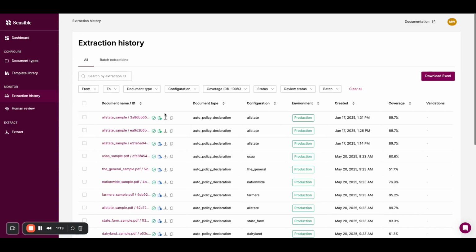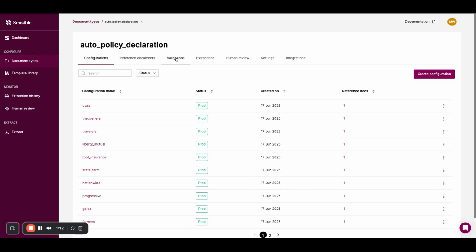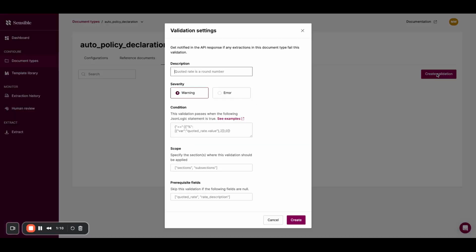So this is a very simple use case. We can get much more complex if we wanted to go through and build out a custom validation. We could actually create that, and using JSON logic, we could set up pretty much most things that you might want. So if there's a certain missing field, or if our OCR confidence score is too low, we can create a custom validation here and only review those documents.